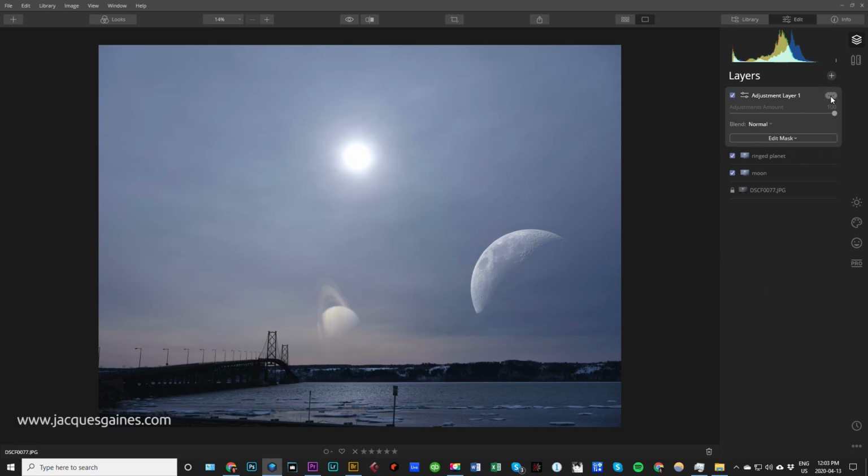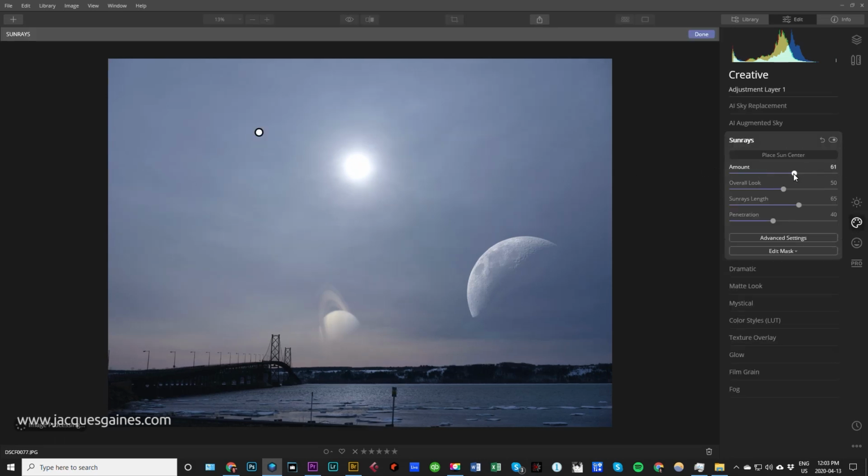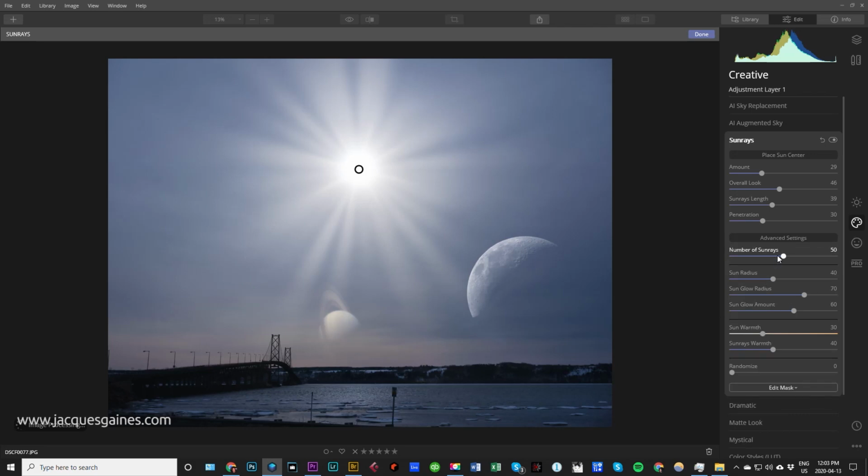So let's say I go here, adjustment layer. I'm going to go into creative. I'm going to put some sunrays in there. Place sunrays. Place sun center right here. There you go. Bring amount down. Overall look. Sunray length. Penetration. Advanced settings. I don't like to have a lot of sunrays. Just gives it a bit more drama.